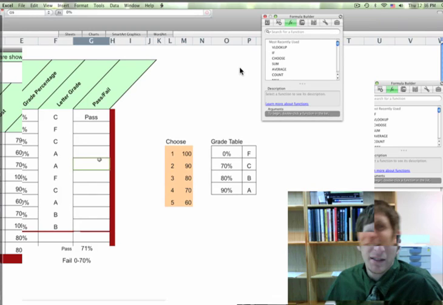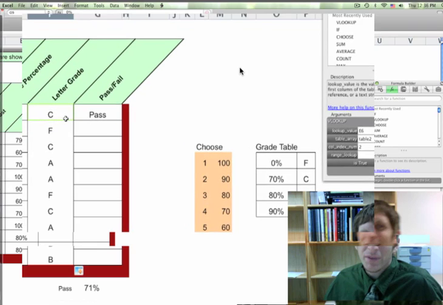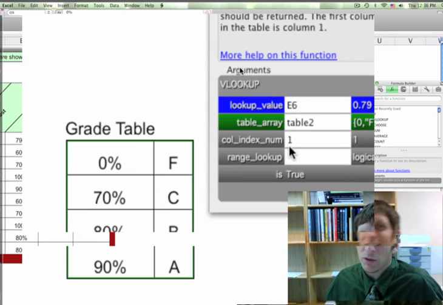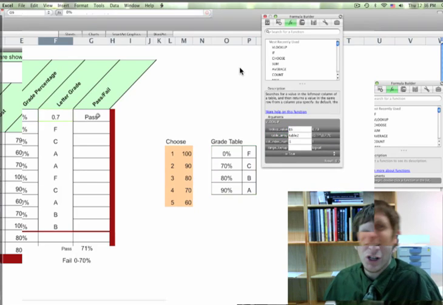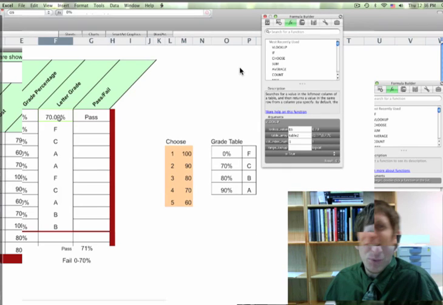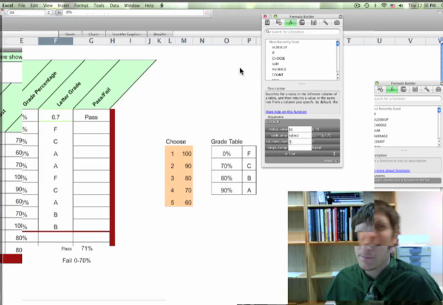Okay, I'll help you in a minute. Okay, question. What happens if in the column index number we would have placed a 1? What would have happened? What will be my result? Look, there's my result. Format, cells, percentage. It's 70% now as my letter grade. So that number 2 is important because if you don't put 2, it'll give you whatever's in column 1. So make sure you have 2.